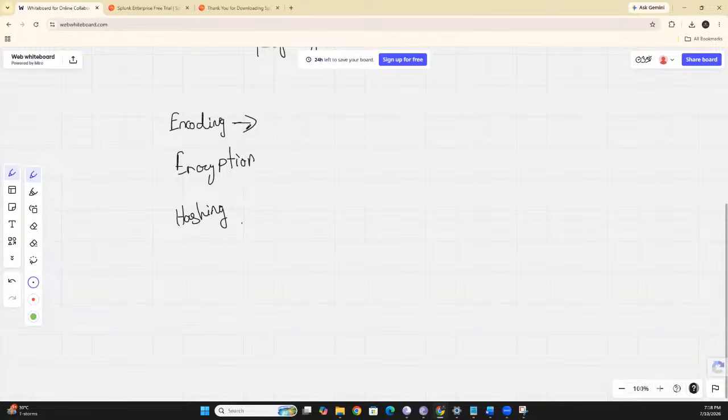Now we use encoding to transfer, for example, an image file. If there is an application or website, you have a logo. Sometimes you have some files where you upload some files, right?